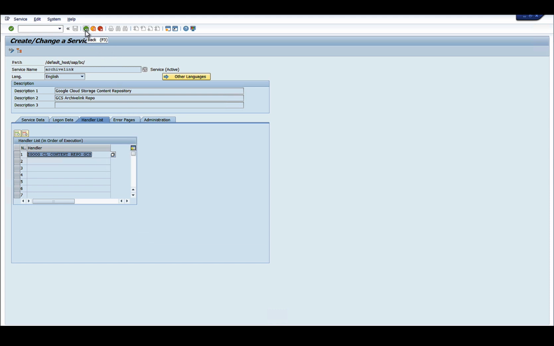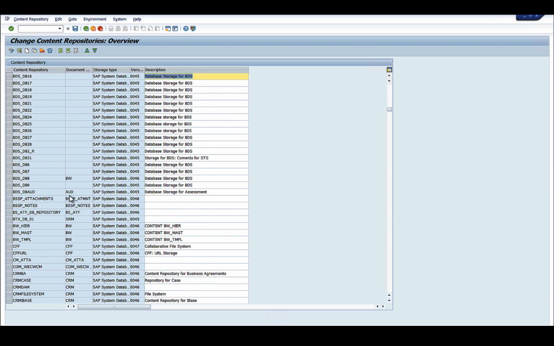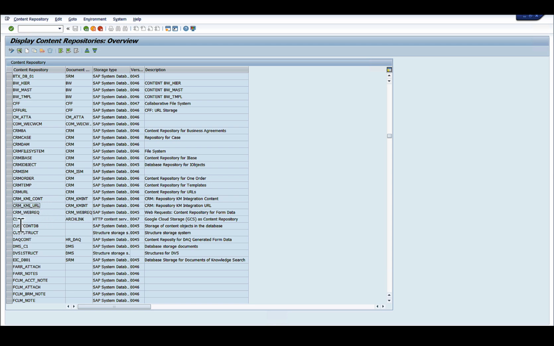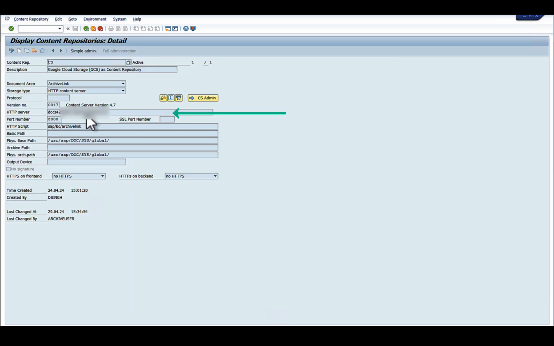Now we need to create a new content repository. So go to the transaction OAC0 and create a new entry. For the demo purposes, we have already created an entry and we will show you what details need to be maintained there. We have created an entry called CS, which is an HTTP content server. So when I double click on it, you can see the details here. In the HTTP server and the HTTP port, maintain your SAP system's HTTP server and port number and save the data.